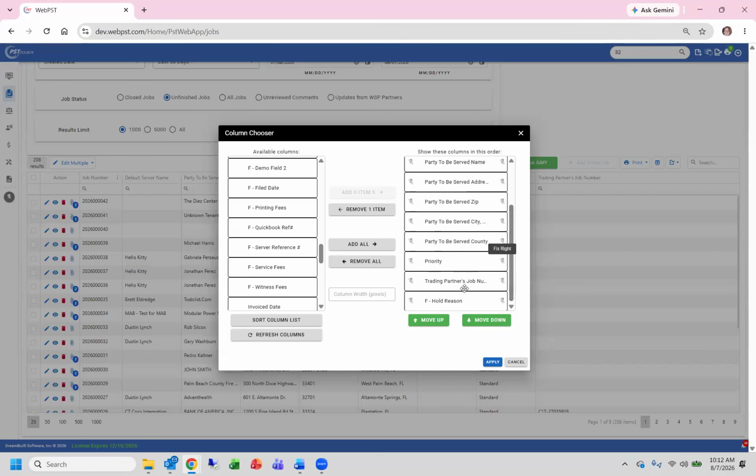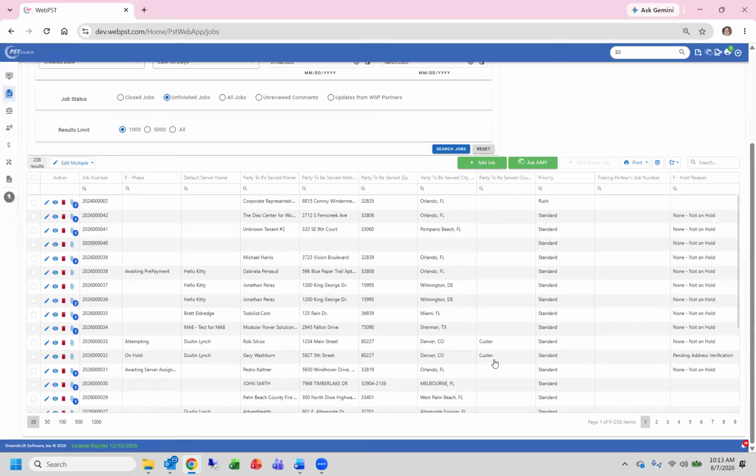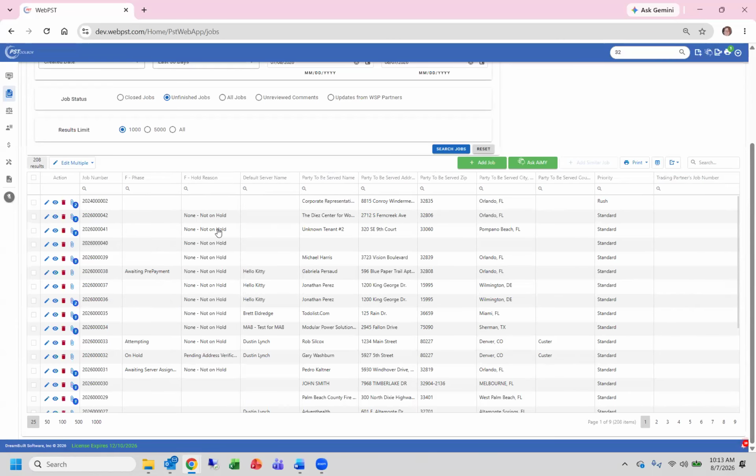I can have phase. And you know what? I'm going to leave hold reason down here for the moment. I'm going to hit apply. Here are all the flex fields now, and you'll see that we've got hold reason and phase in there. Just want to show you, remember, you can move things in these views just by dragging them. So here we've got the hold reason over here. So now you can see there are certain jobs that we have set things on.